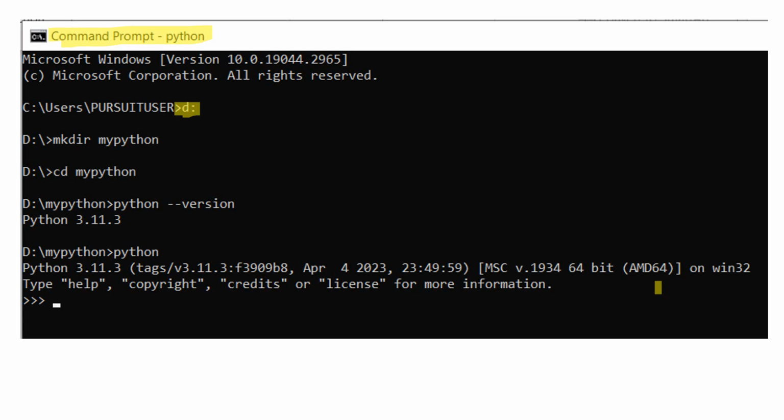Now it should display the version of installed Python. Here it is showing Python 3.11.3, that is, the installation is proper. Then you can test Python by writing python on the command line, and it will invoke Python 3.11.3 64-bit AMD64. Those who are competent enough can write Python code in this command prompt itself.